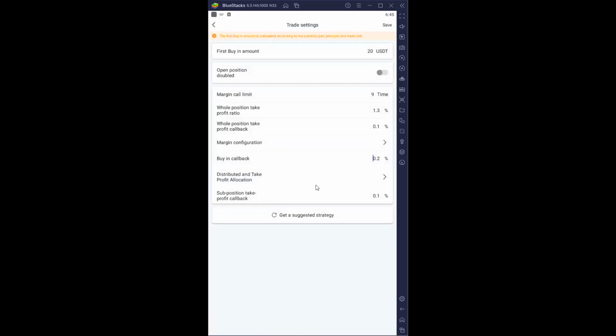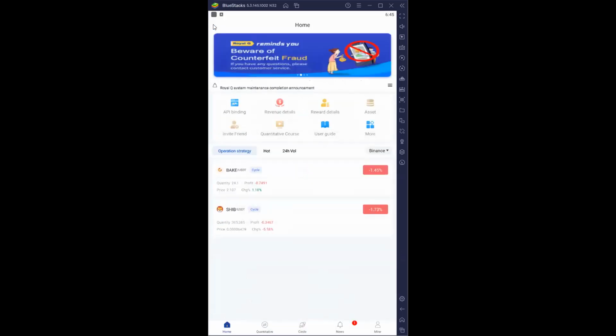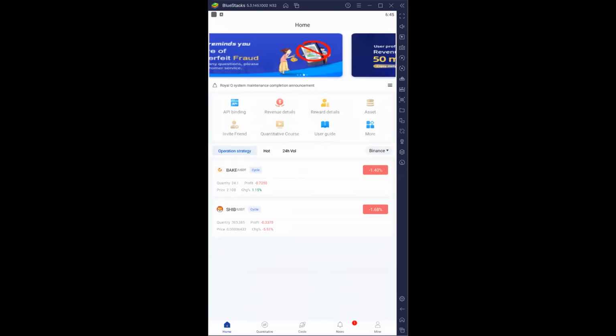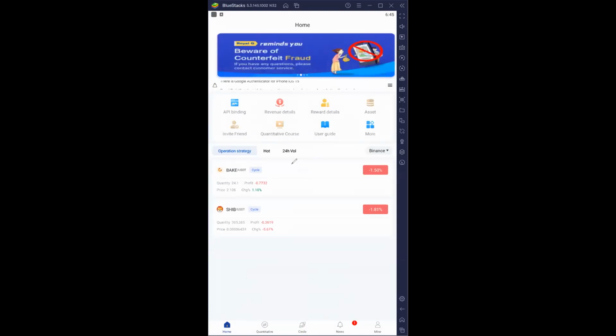So before we get to the trade setting, let me quickly show you how you are going to first do your point setting. If you just newly start your Royal Q and you now want to do coin setting, before I even go there, if you are the kind of person that does not have time at all to be following up on the coin that you should buy and then click on start and all that, there are two strategies that you can use in Royal Q. They have made it very easy for anybody.